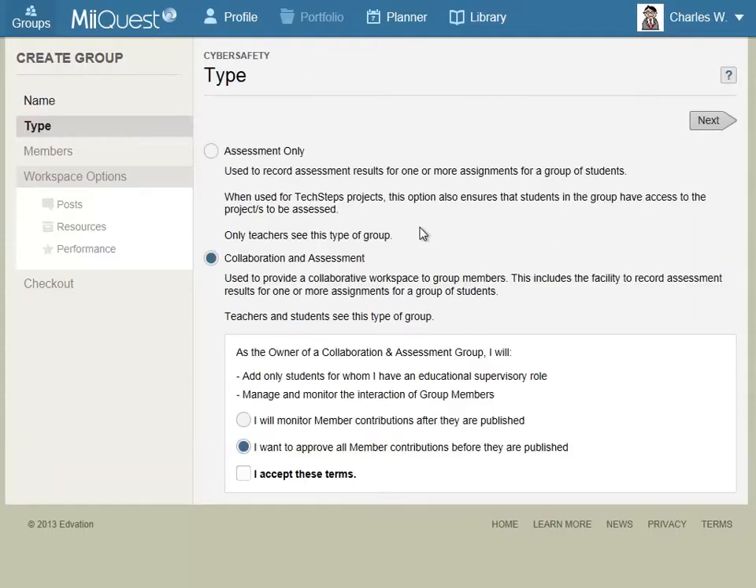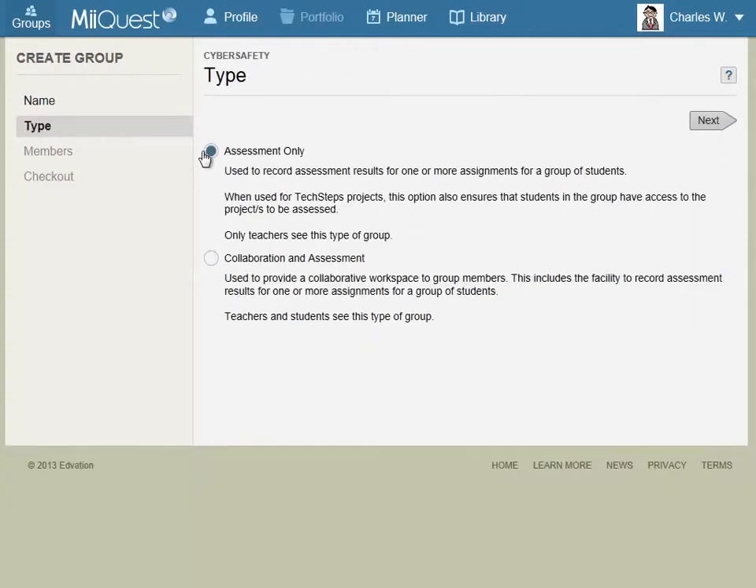Under Type, I'm going to select Assessment Only, which is the simplest type of group in MiiQuest. You can just as easily make your group collaborative if you wish, but for now we'll keep this simple. You can always go back and change the group's type after it's created at any time.